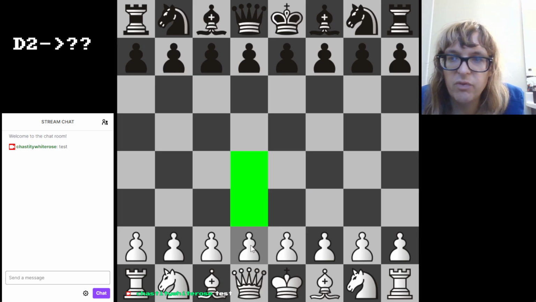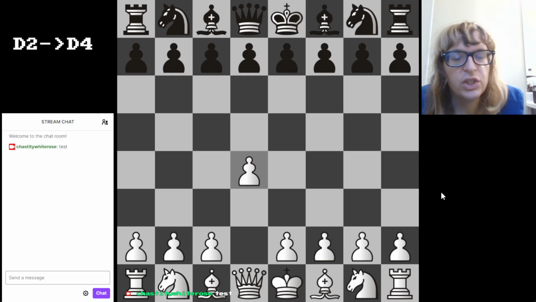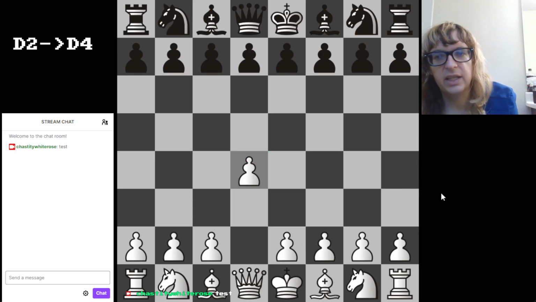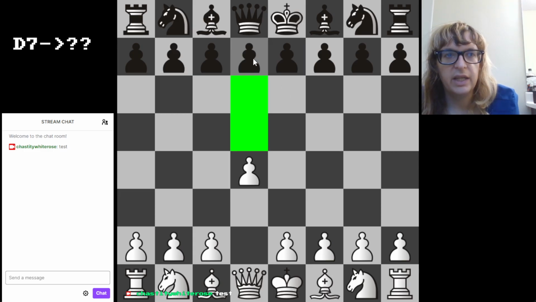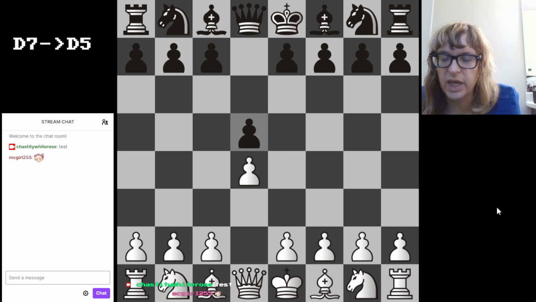So let's say we move the D2 pawn over to D4. Notice it shows an arrow that something moved from D2 to D4, and then D7 to D5. So now my chess game correctly shows the squares of chess notation.